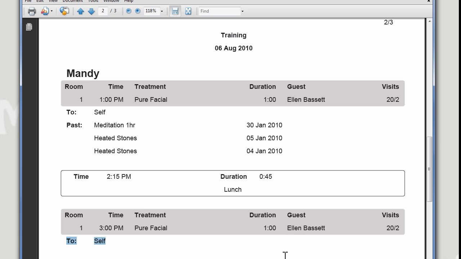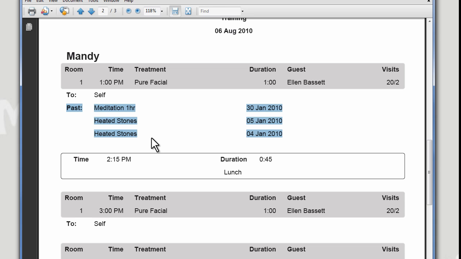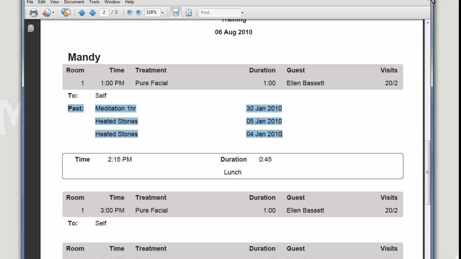Ellen, all having treatments with Mandy. And you can see Ellen's past treatments right there. So the staff notes is a very important area of Mandala, and I've put a lot of time and effort into it to make sure that it has all the information that you need.